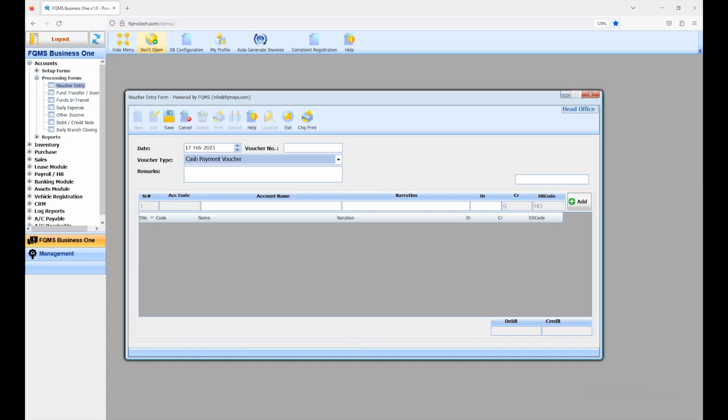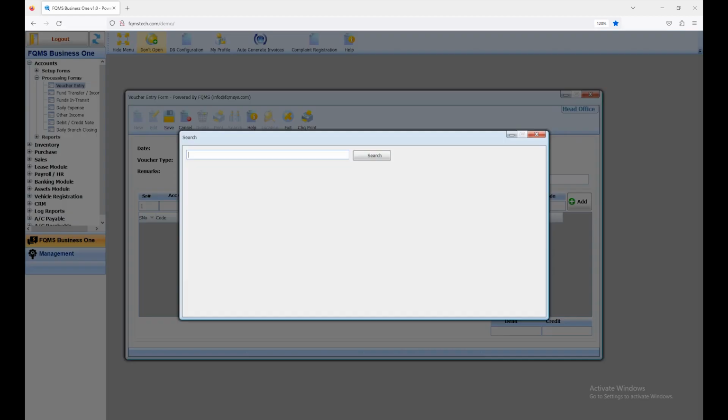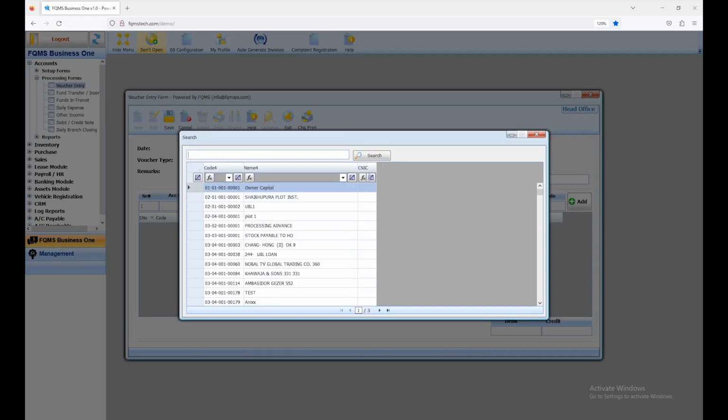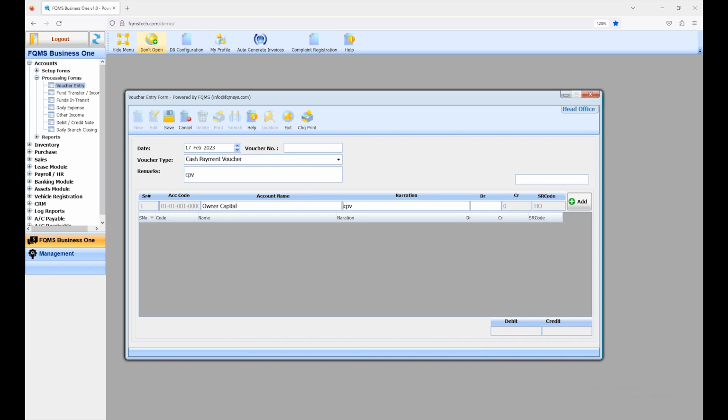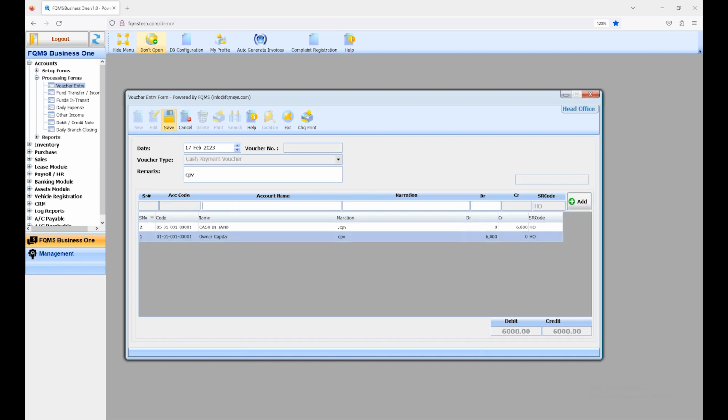Cash payment voucher contains information about cash payments. To use this voucher, set a date. Choose a cash payment voucher from the drop-down list. Enter remarks. From the account name text box, press down key. A new pop-up window will appear. Choose the head. Enter narration. Add debit amount. Press Add button and press the Save button to save this voucher entry.